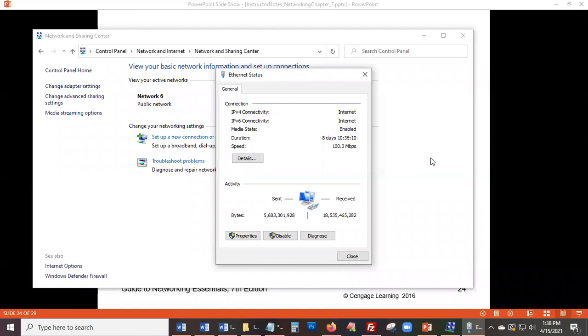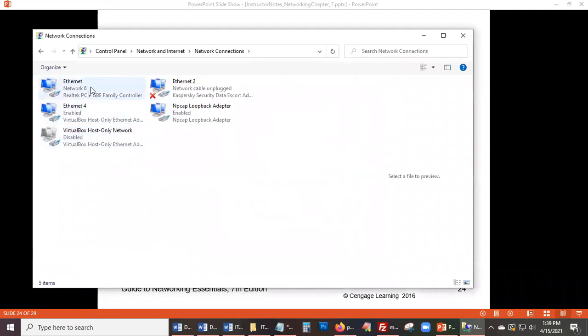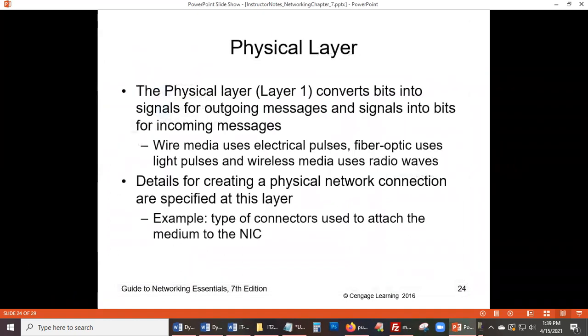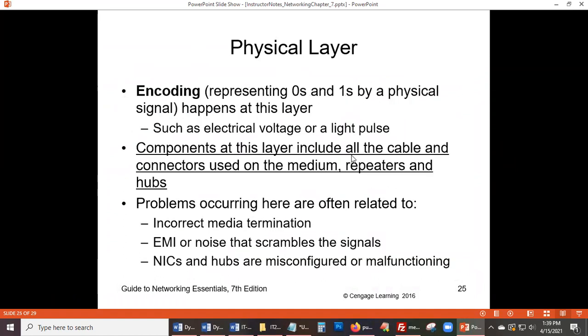It says speed, and if you look a little to the right, it says 100 megabits per second. That's how you measure the speed of data transfer: how many bits can you transfer per second? All of that is tied to your NIC card. If you took out my NIC card, all this information would disappear. It means I would have no connection whatsoever. You're going to see an X here, no activity. All that happens at the physical layer.